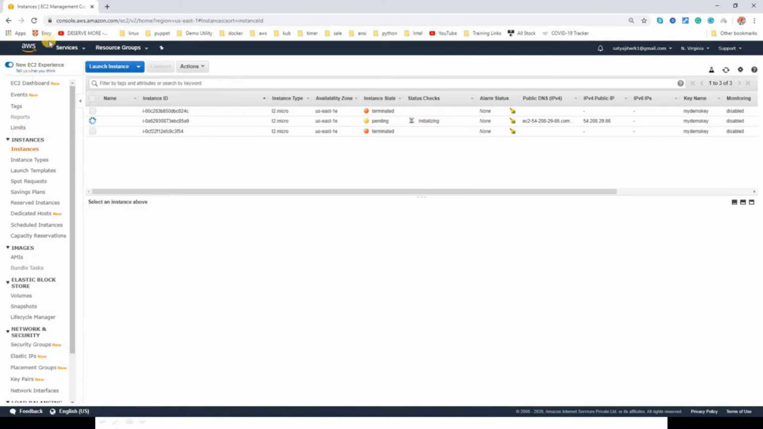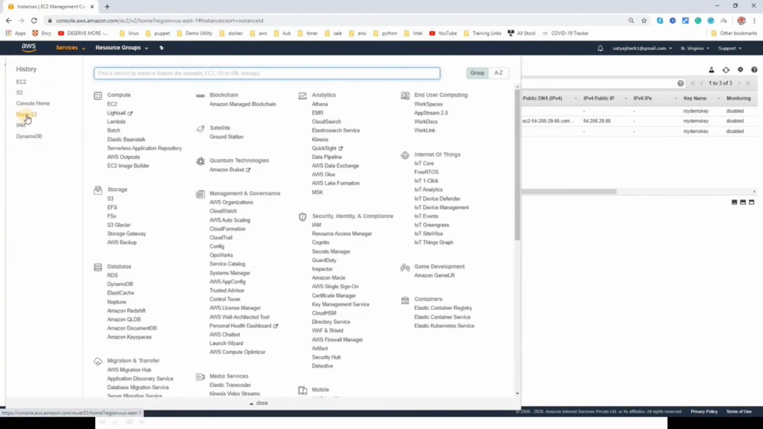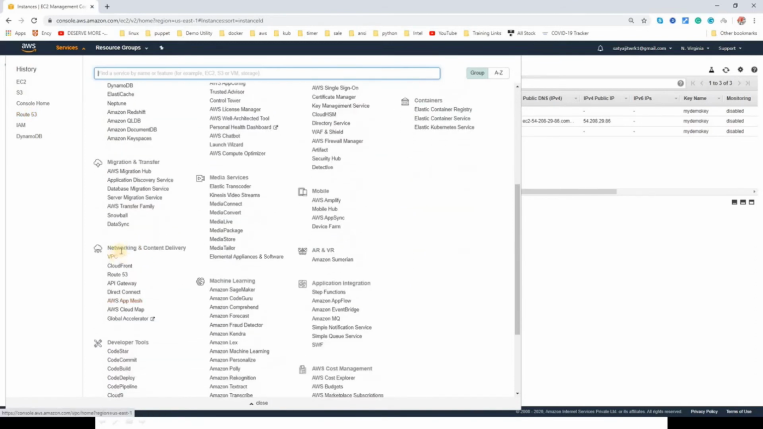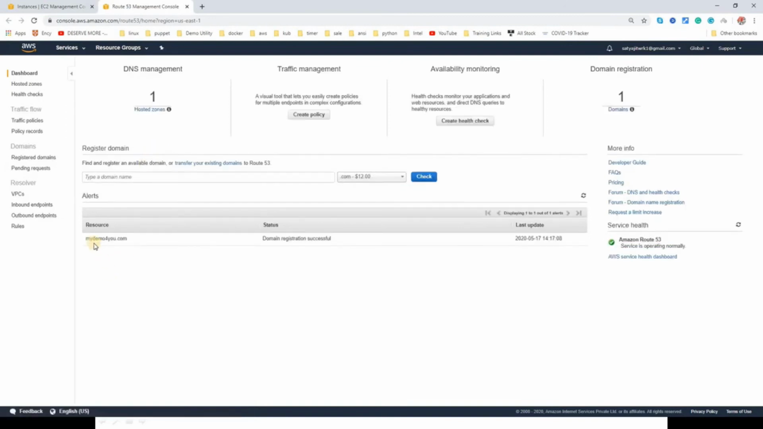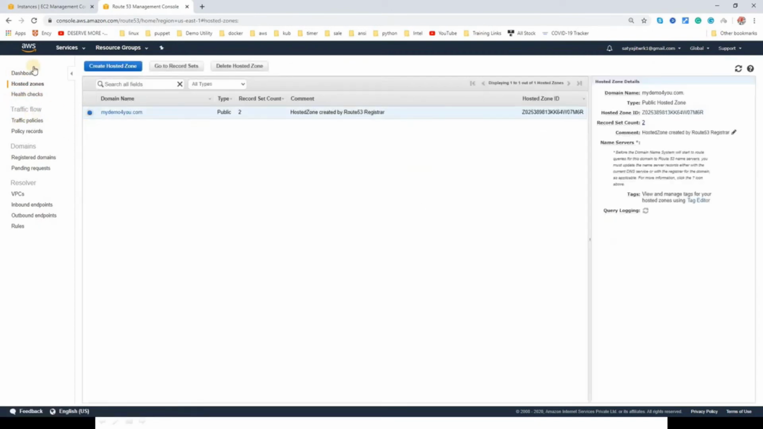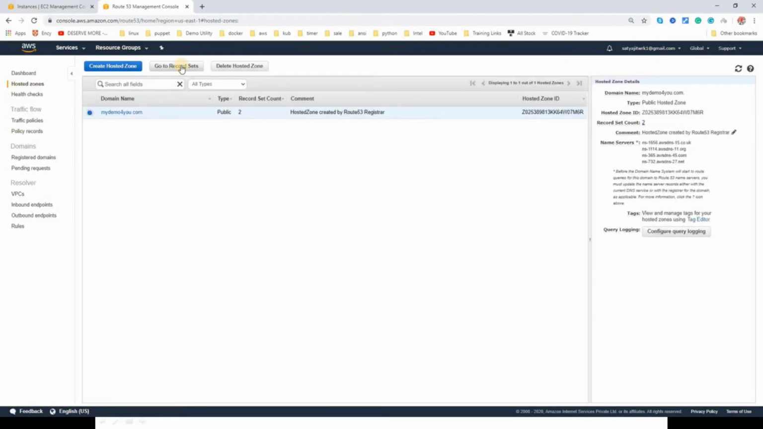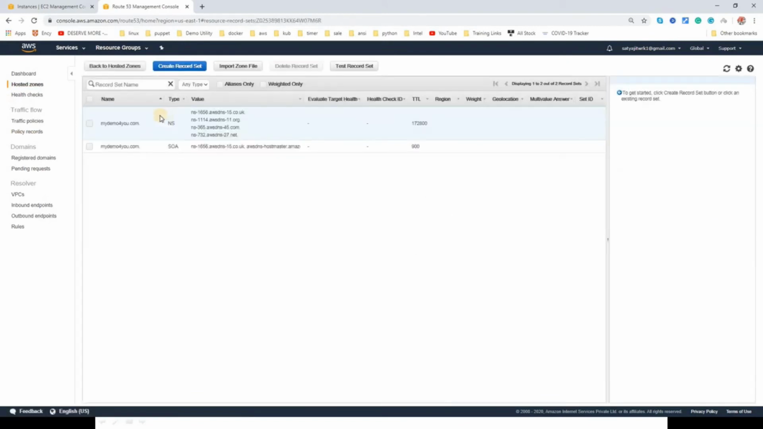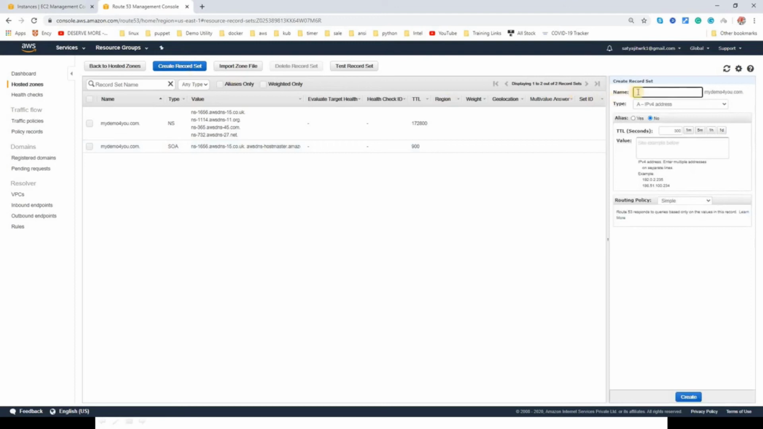Meanwhile, let me see what Route 53 looks like. If you see here, you can find the Route 53 option, or you can find it under Networking and Content Delivery. So I just pick Route 53 real quick. I had already bought a domain, called my demo for you domain. I first select hosted zone, and then you can find the domain name. I choose this domain name, then you go to the record set. When you go to the record set, there's an option to create a record set.